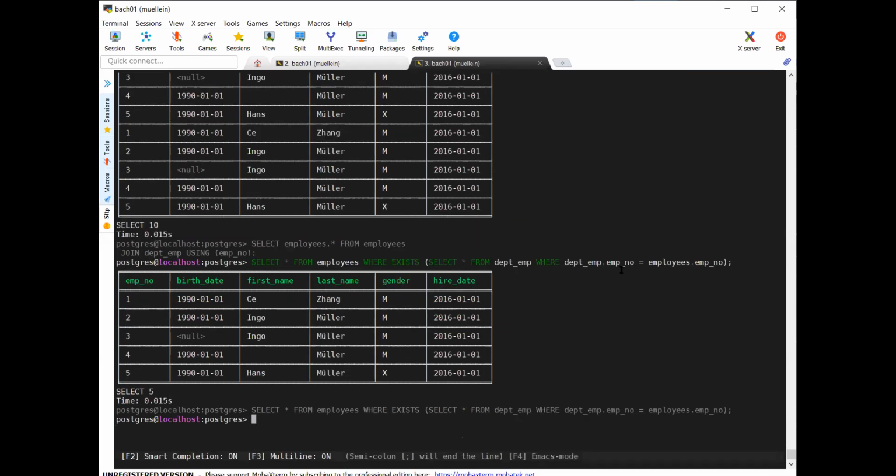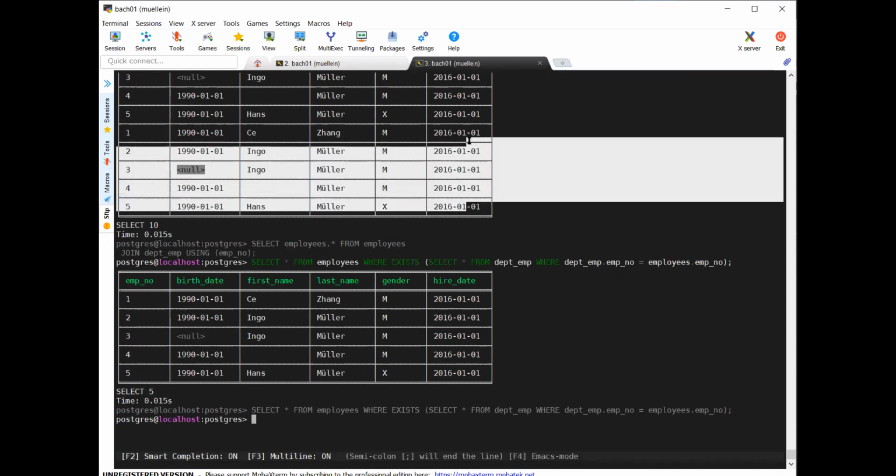Okay, so I guess that the person who asked how to do the semi-join is happy. Whatever confusion I created with this answer, please ignore it. I'm sorry about the confusion.